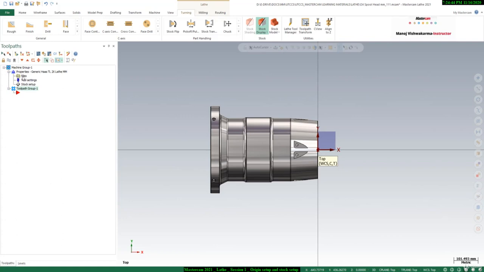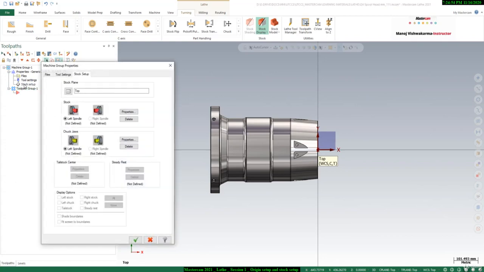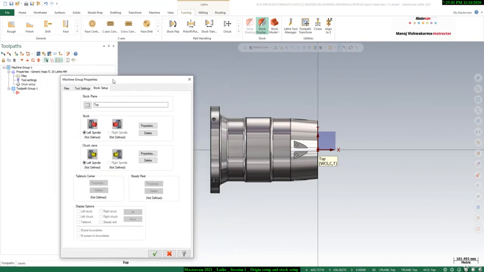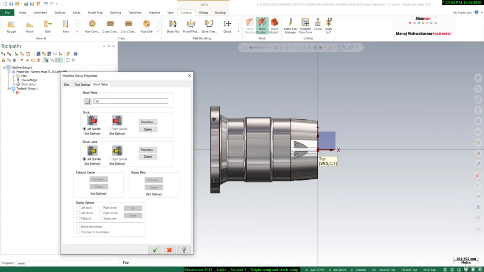In that there are multiple options. The first ones are files, tool setting, stock setup. Here we will go to the stock setup. I will select that, and once you click on that, it will open a new window, and in the new window you will get all the options for stock setup purpose. Here first you have to define the stock, meaning you have to define the left spindle or right spindle. We will select left spindle, and here you have to define the chuck jaw, meaning which jaw you are using, you can define that here. So first we will do the stock setup and spindle setup.